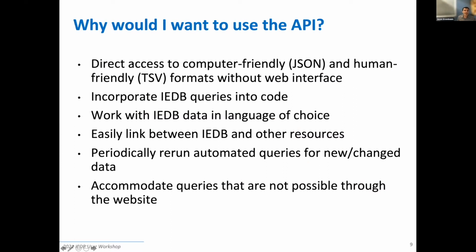So why would you want to use the API? It gives you direct access to these nice formats: the computer-friendly JSON format and human-friendly TSV formats. It will allow you to incorporate your queries into code and work with the data in your language of choice. You can use the identifiers in the IEDB, all the external identifiers to other resources, to be able to link to those resources. You can come up with scripts that will rerun queries automatically for new or changed data, run those periodically. And we hope that it can just generally accommodate queries that aren't even possible through the website at this point.